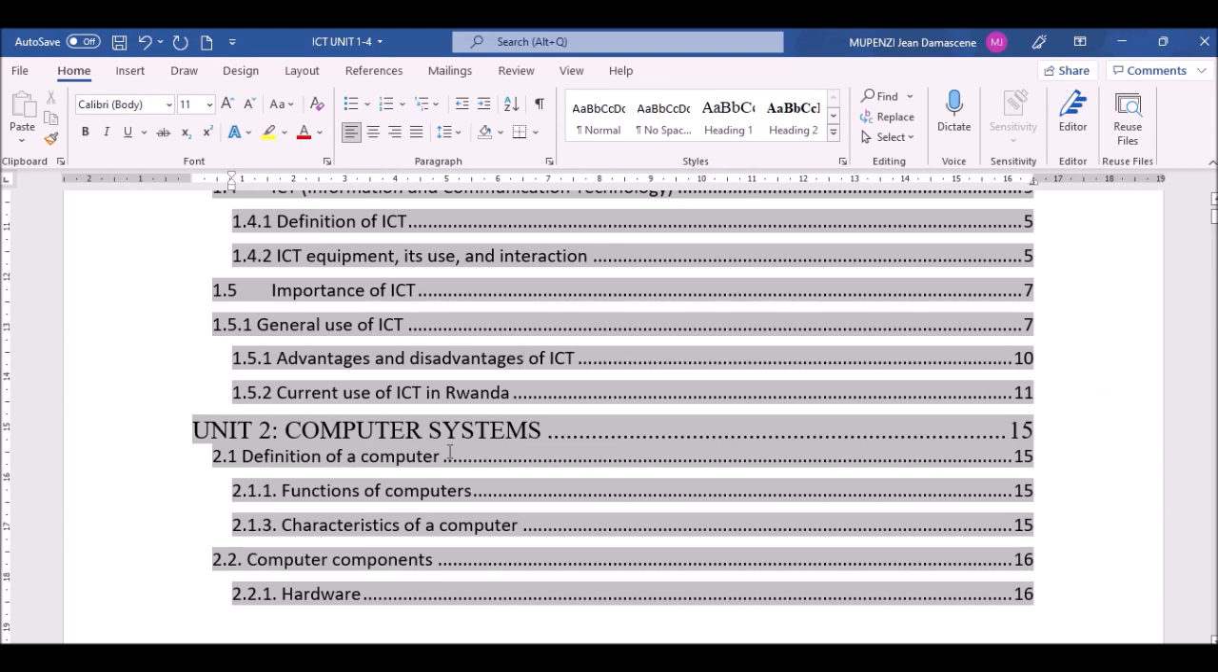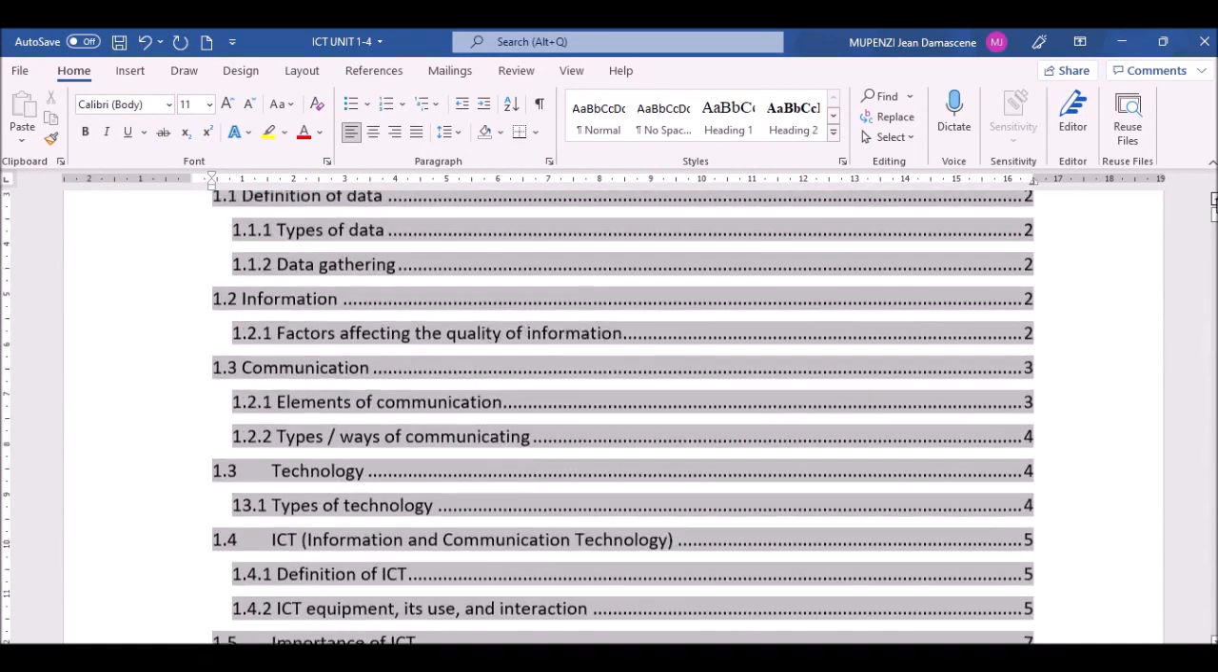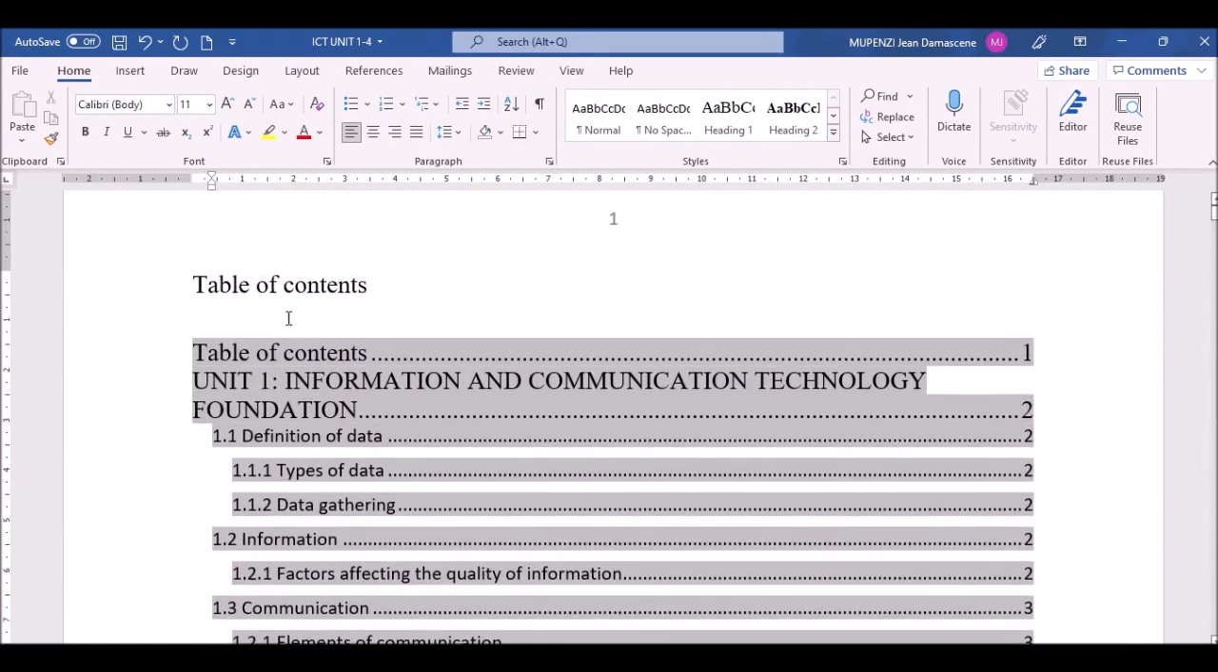So I think everything is well organized. This is how to make a table of content. There is no problem, there are no difficulties. I think it's somehow easy when you follow this video. So friends, this is how to make a table of content. This is how you can prepare your document and add a table of content.